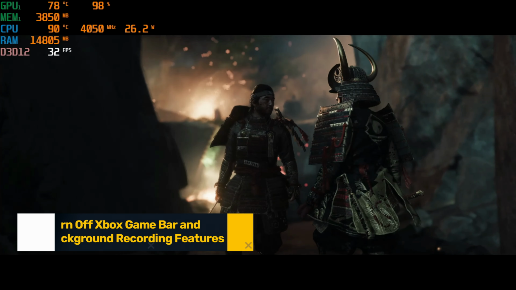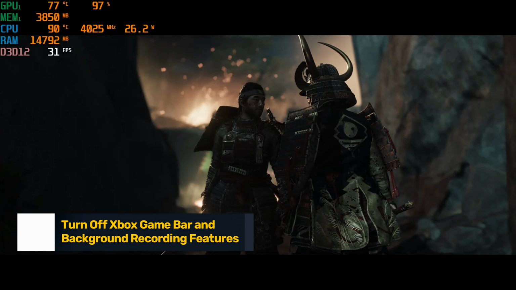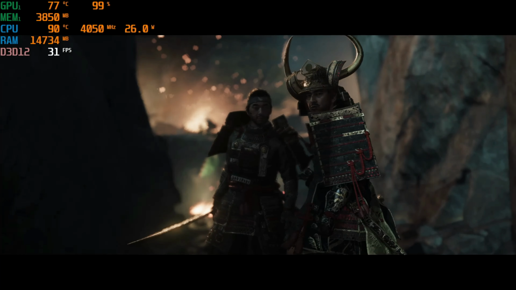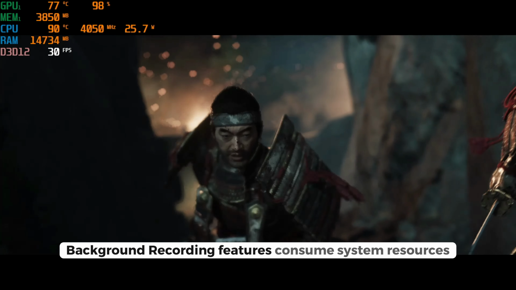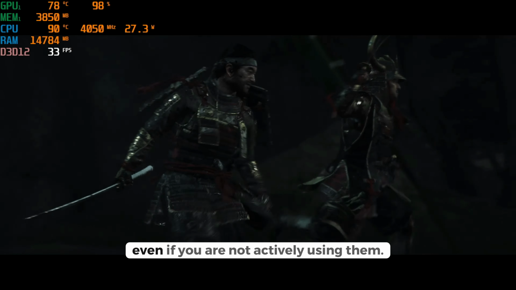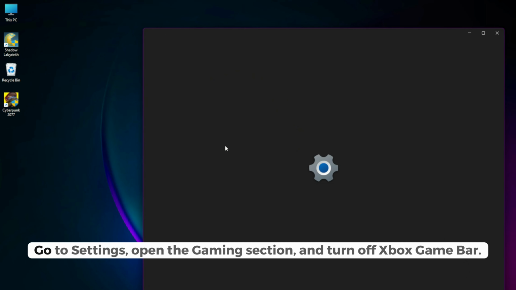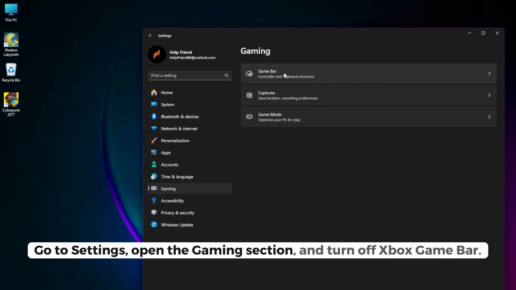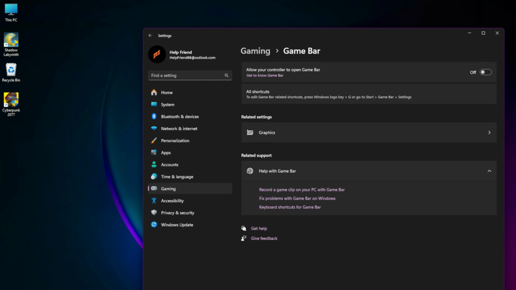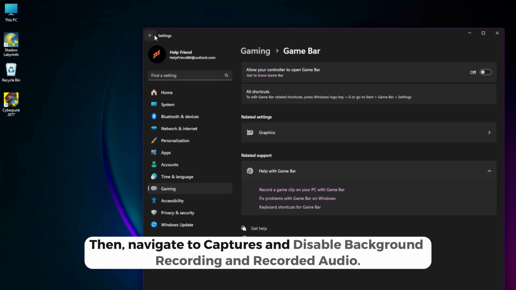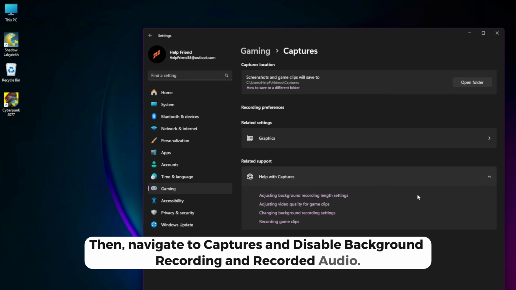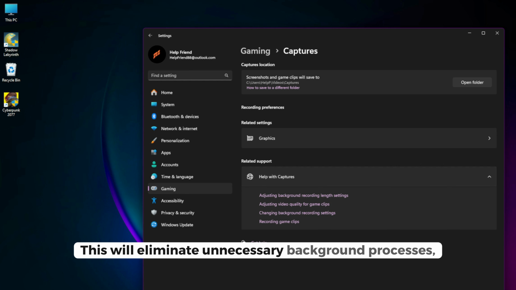Step 11. Turn off Xbox Game Bar and Background Recording features. The Xbox Game Bar and Background Recording features consume system resources even if you are not actively using them. Go to Settings, open the Gaming section, and turn off Xbox Game Bar. Then, navigate to Captures and disable background recording and recorded audio. This will eliminate unnecessary background processes, reducing input lag and improving gaming performance.